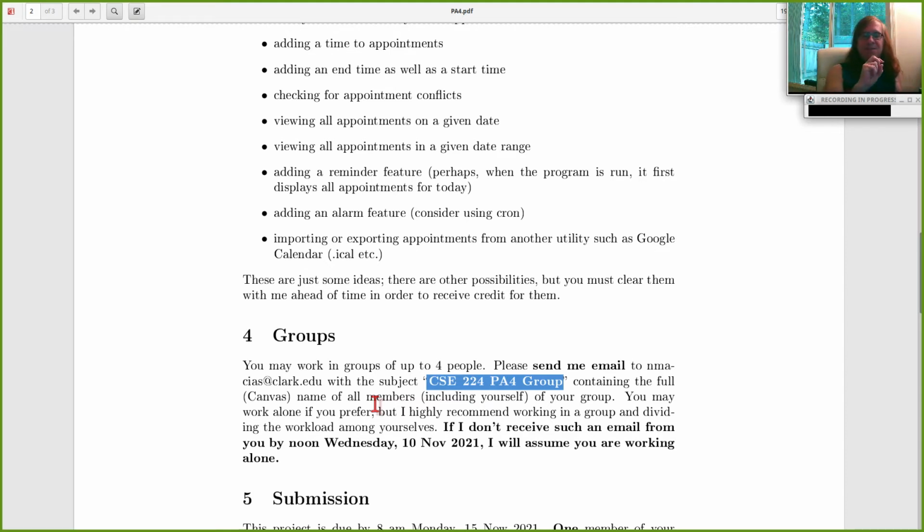If you send me a message with a different subject and it says, you know, I'm thinking of working with Tom and Sally, but I don't know if Tom's going to be available, so I might not work with him, right? Then there's going to be confusion. So the closer you stick to this, the better things will be.